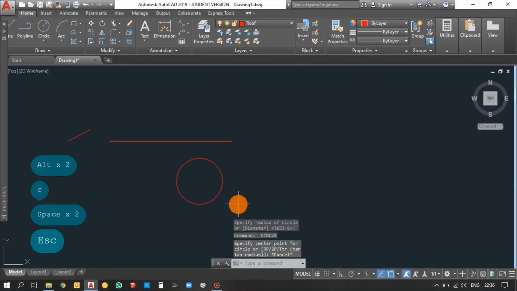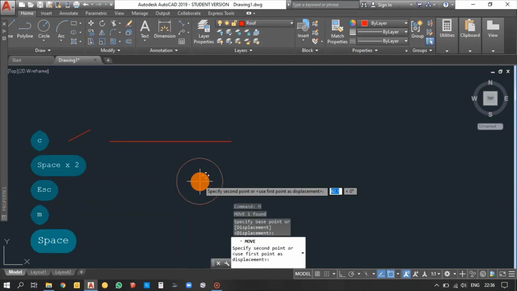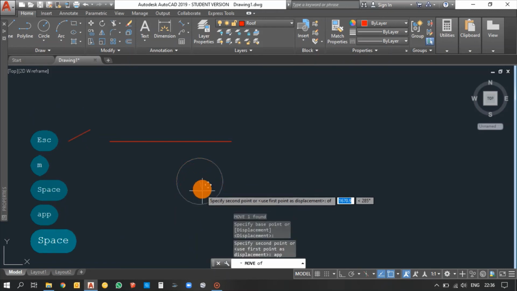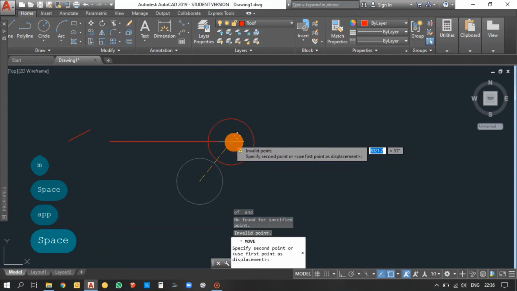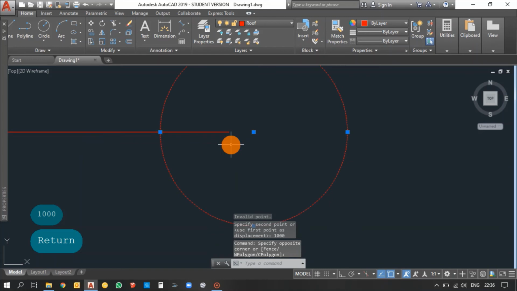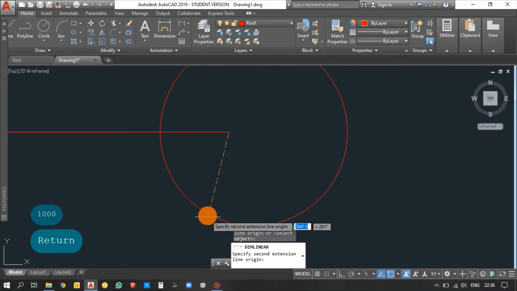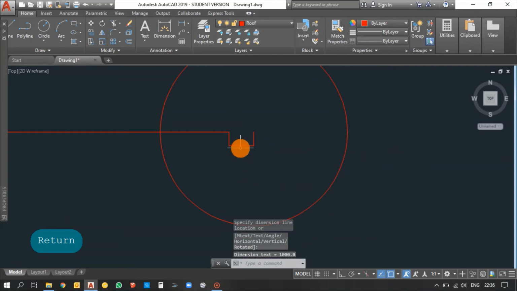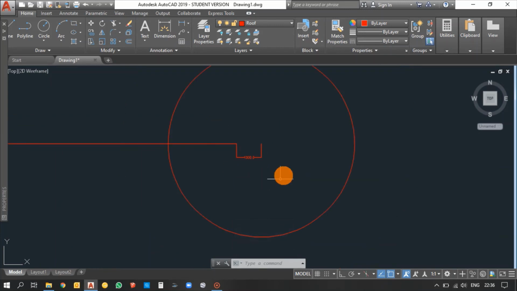The next thing is apparent. You need to move this circle 1000 mm from this endpoint. So go for move command M, enter, select the base point, type EPP, enter, select the second point. This is the second point. From here you can trace it out around 1000 mm. Make sure your ortho is off and press enter. You can see it is 1000 mm away from your endpoint, the center has been displaced 1000 mm from this point of the line.